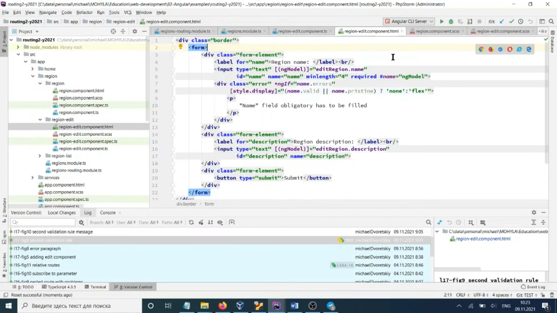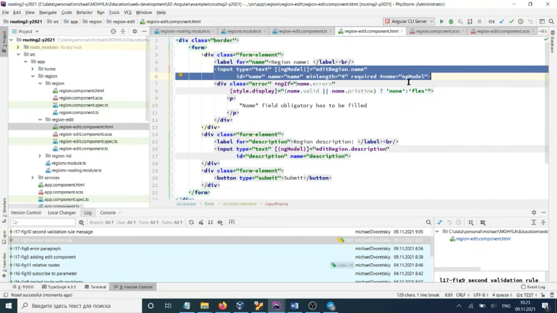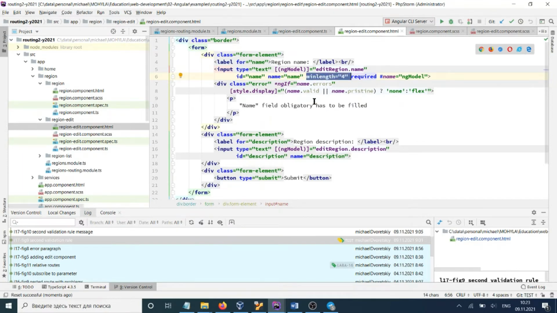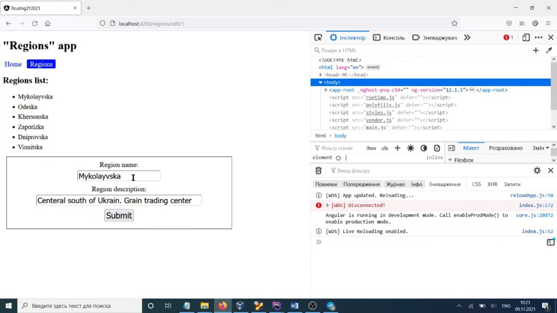The next step is to add one more validation rule to our input HTML element. For example, for the element name of the region, we set one more rule that will check if the length of our data is not less than 4 characters. If it is less than 4 characters, we will also have a validation error. Let's see what we have on our page.